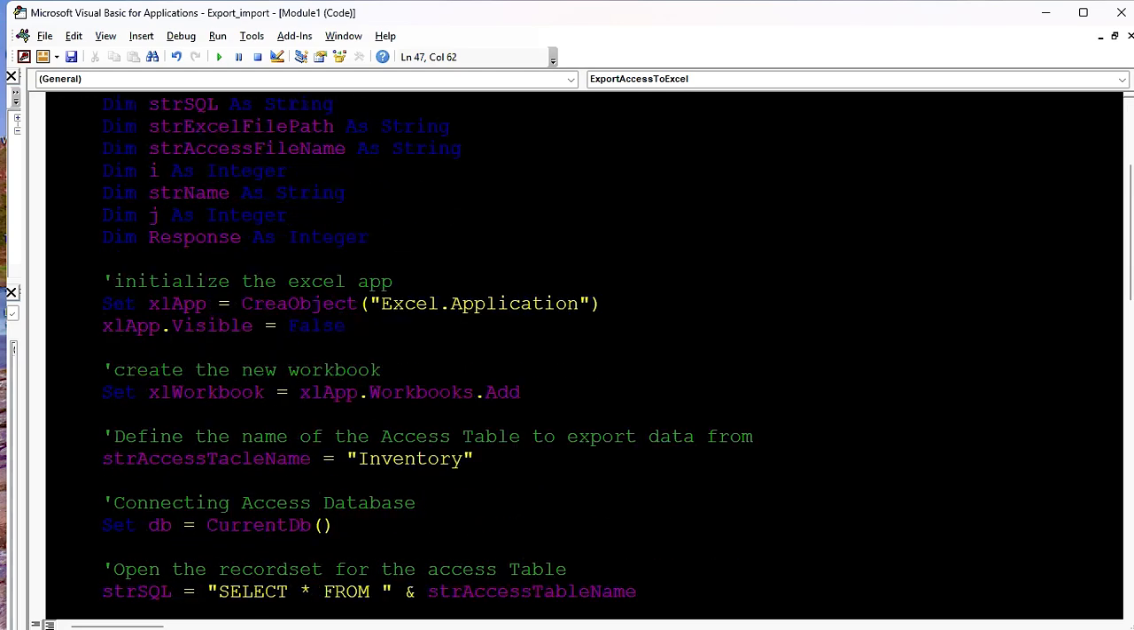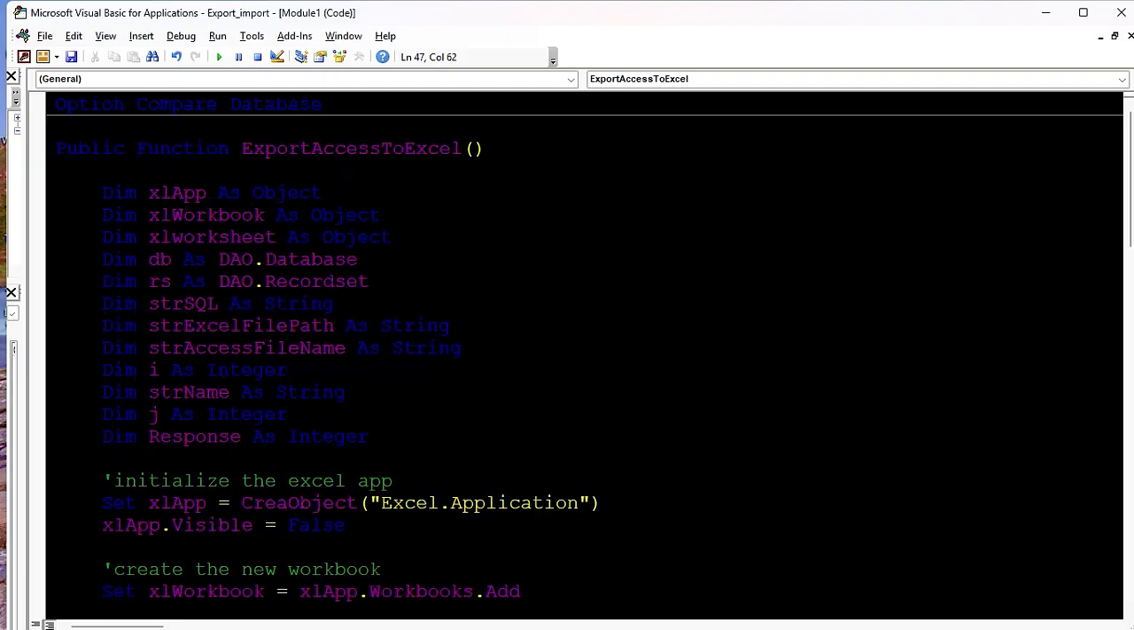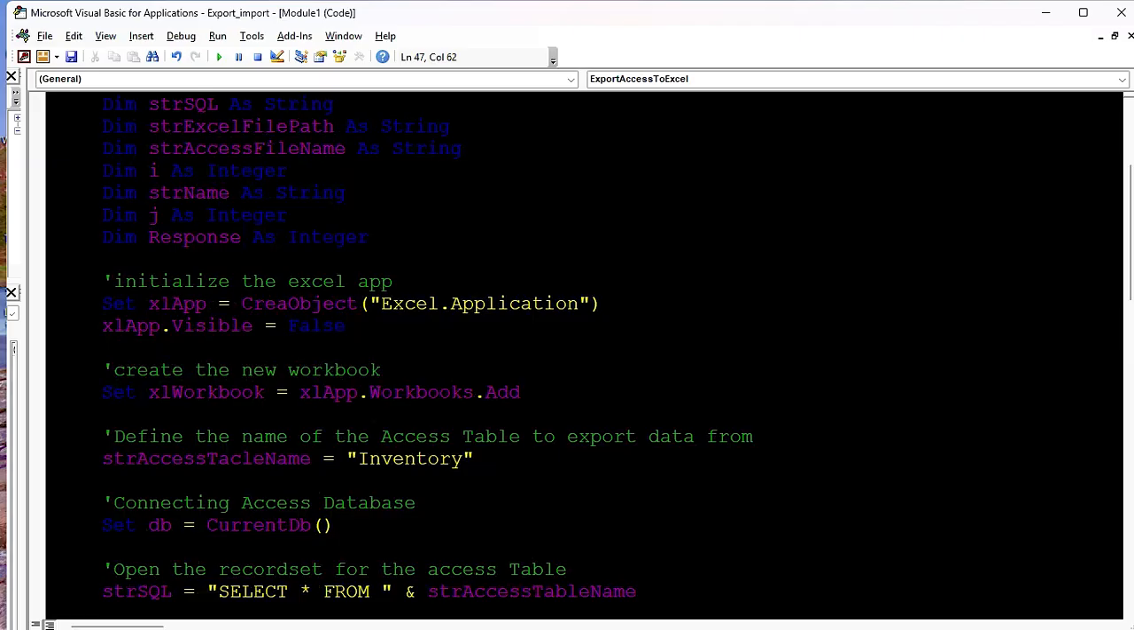So let us see you in the next episode. We are going to write another function for the import to Excel. So we'll be testing this one and so forth.